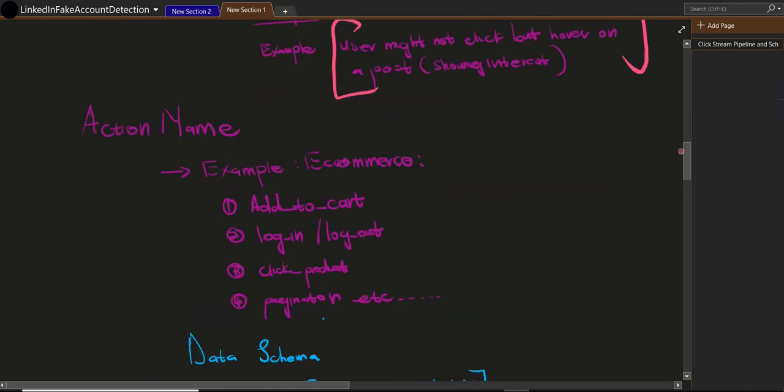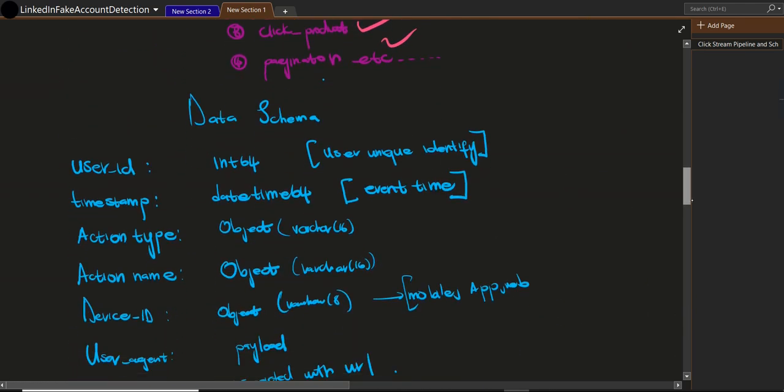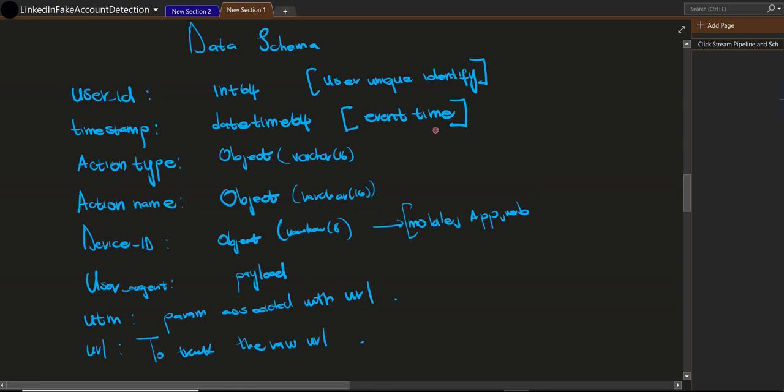So we have action name. When the user adds to cart, this is an action name that they did. They call logout, click a product, pagination, or something like that. That's also a name. So with these things in mind, I think now we can design our schema. So this is our schema.